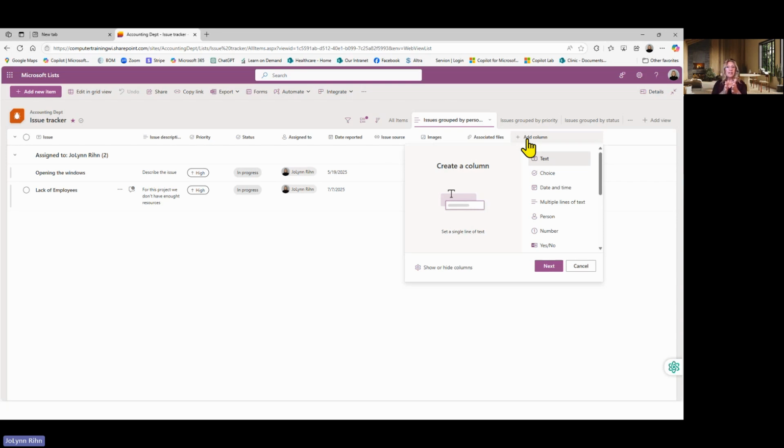But if we are going to be entering text, we could choose that. If we want a choice, like we had with the priority or the status, where we want it to be more of a drop-down list of what you can pick from, we could choose choice. Or if we need another date and time, maybe I need to know the date it was completed, I could add that as a column. We also have multiple lines of text. So if you're going to do a notes field where you want people to put in what was the resolution of this issue, you could have a notes column and that would be multi-line.